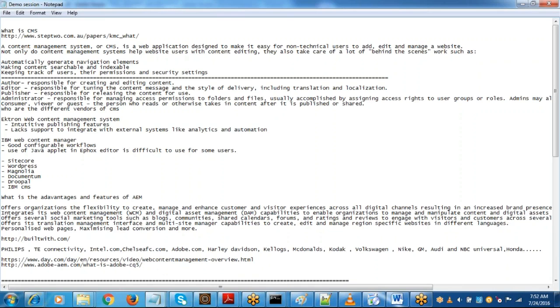It is a web application designed to make it easy for non-technical users to add, edit, and manage a website. A few years back, when CMS wasn't in the picture, a normal Java application or a .NET application used to be built for a website. The main hassle was, let's say you wanted to change content frequently. You needed the JSP developers or .NET developers to update the JSP file or whatever .NET file is responsible for bringing up the view.